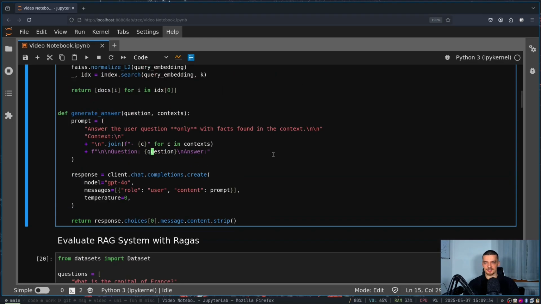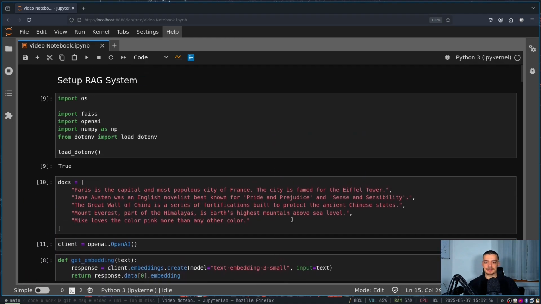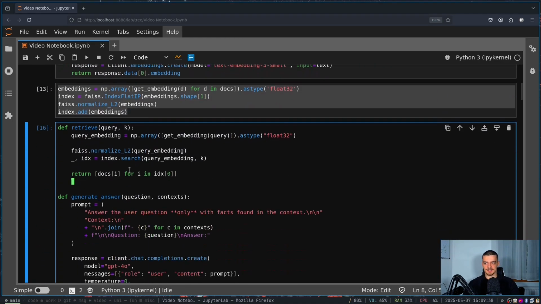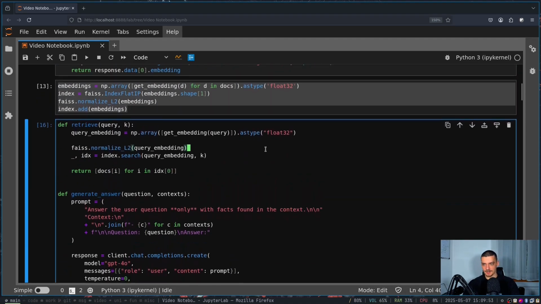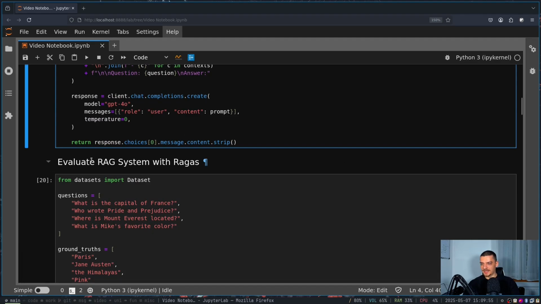This is just us building a RAG system, a very, very basic RAG system. Ragas is now all about evaluating that RAG system. So about saying how well does it perform, how faithful are the answers, how correct are the answers, how relevant are the answers, and how well was the context chosen, for example. So now we get into the evaluation.